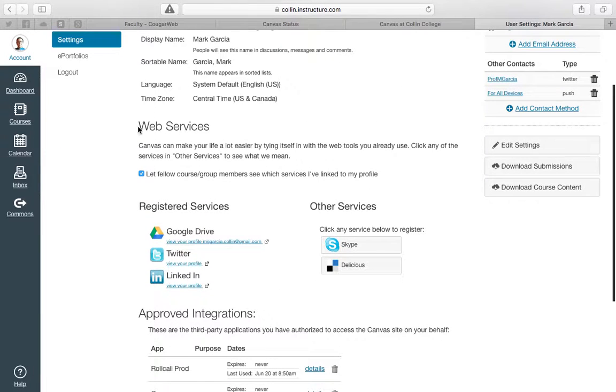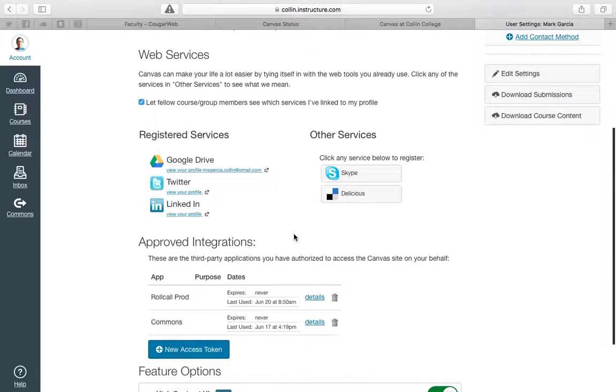This middle section is going to provide us with a few different parameters that we can modify. The first being what are known as web services. These essentially are online applications that I can choose to enable with my Canvas account. These web services allow me to link distinct services like Google Drive. So if I want to work on a couple of files in Google Drive and then access those files through Canvas, this gives me the opportunity to do that. I can also tie my Twitter account and my LinkedIn account along with Skype and Delicious if I want to.